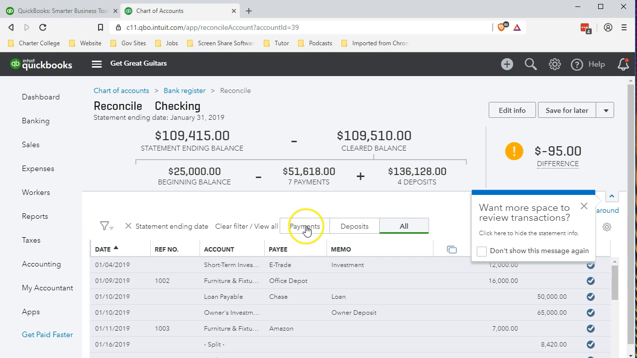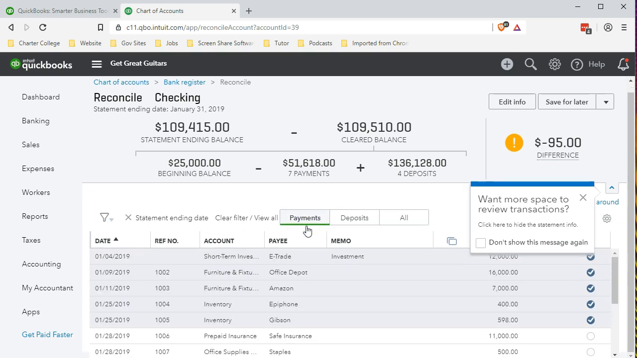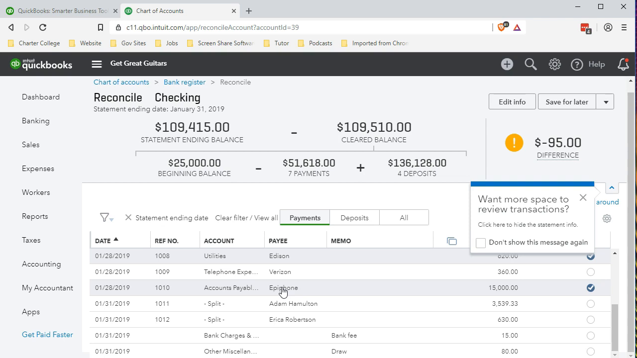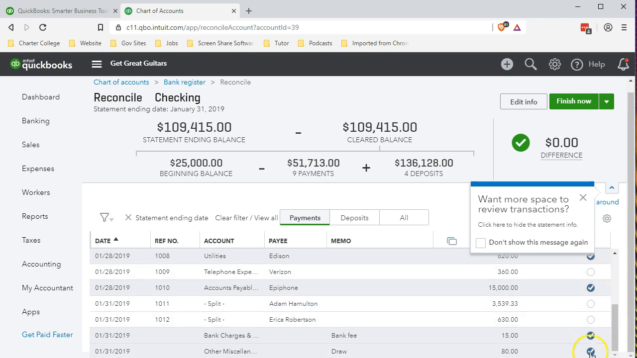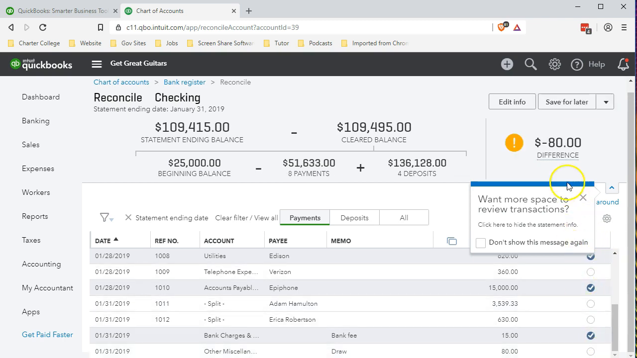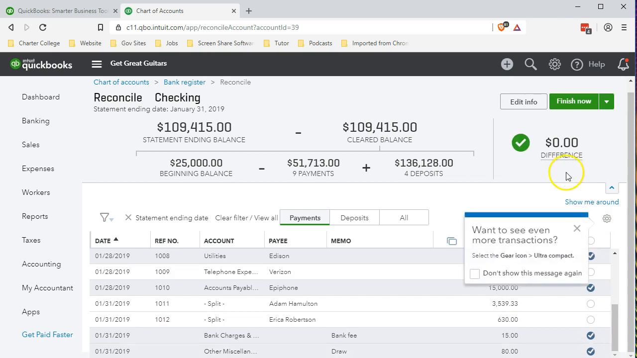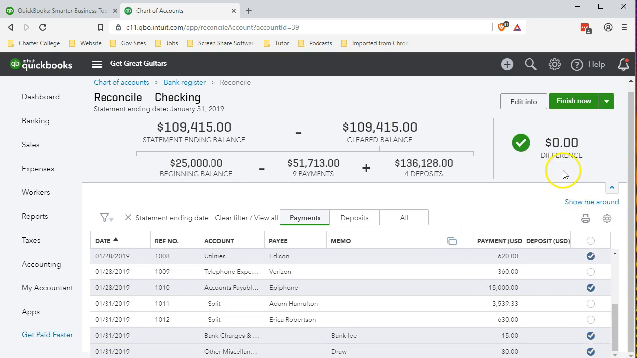They're going to be payments. So we can select the payments tab and then scroll down and we should have these two items. There's the 15, there's the 80. And note what that does is it took, if I uncheck this one, $80 difference, now checking that off. Now we're down to 0. That means we're good. We're good to reconcile.